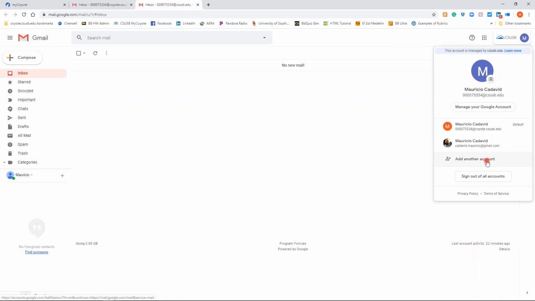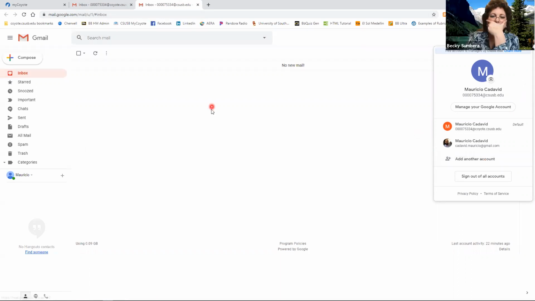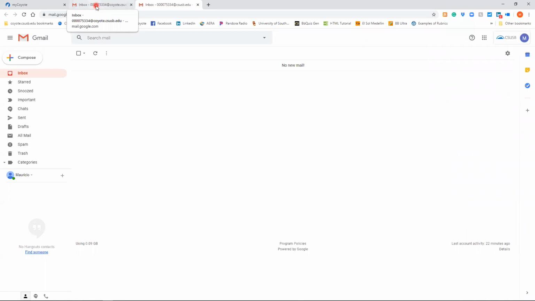When you add the student ID or your ID at coyote.csusb.edu, it will log you in to that account. Okay. Thank you.